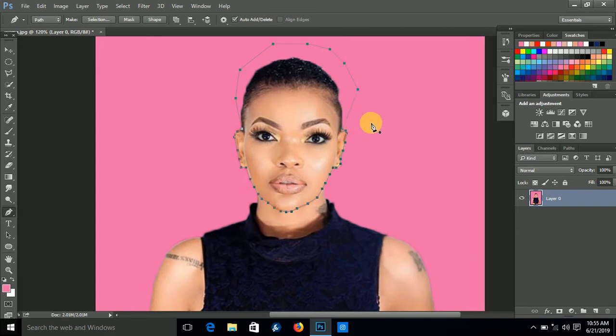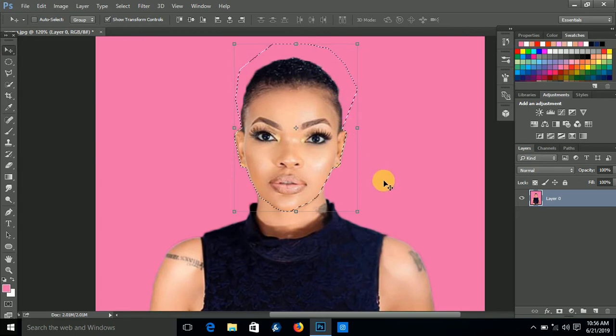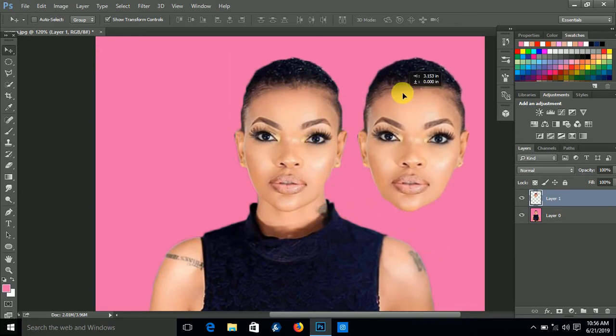After you have done this, you have to press Control Enter on your keyboard if you're using a laptop, but you can press Command Enter if you are using a Mac. So I'm pressing Control Enter. Then this face is selected. Then go to the Move tool. After that, press Control J on your keyboard. Control J is going to copy this face. So like you see here, I have two faces now.